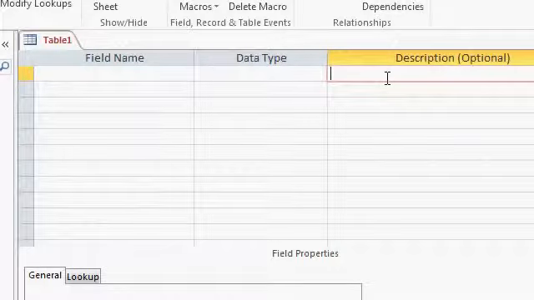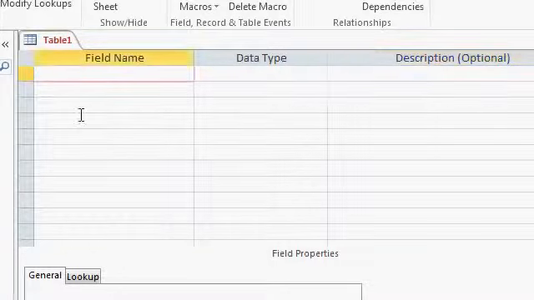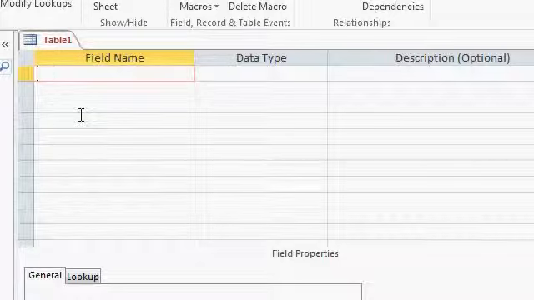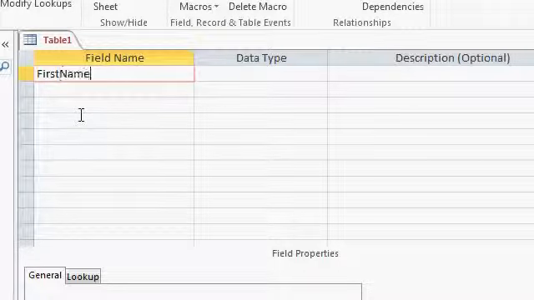And finally, you can type in an optional description. This will tell the user what kind of data is going into this field. For example, I showed you earlier, the description said, this is the customer's first name, and it appeared down on the status bar. So let's start off by typing in our first field name. I'm going to say FirstName with no spaces.